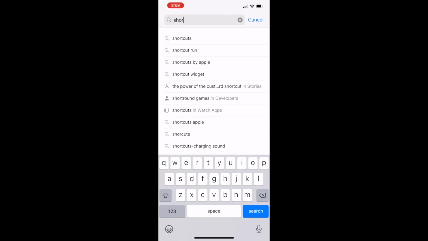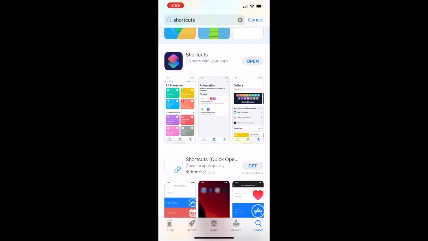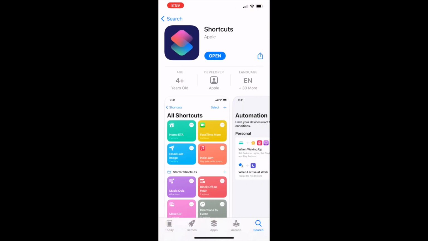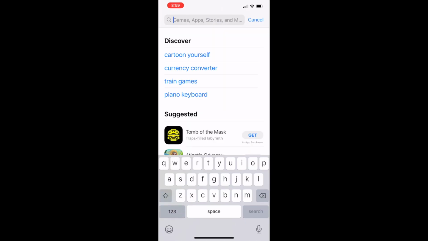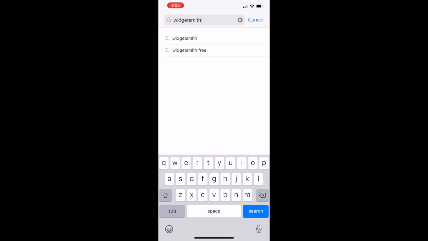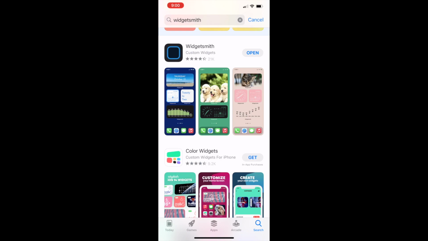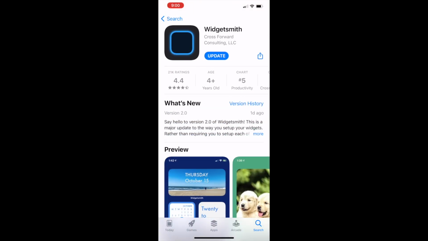The second app you'll need is the app called Shortcuts. This might already be downloaded on your iPhone. It was already on mine when I got it, but if not, just make sure it's this one with this logo of the red and blue square. And then the last app you're going to download is called WIDGETSMITH. So it's all one word, and you're going to see a logo, which is basically a black icon with a blue square in it. So that is the correct app to download.